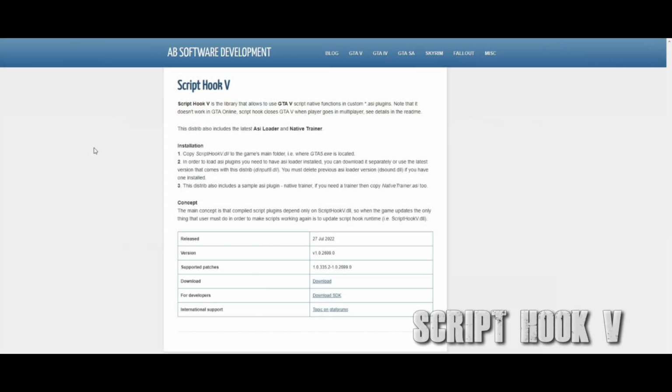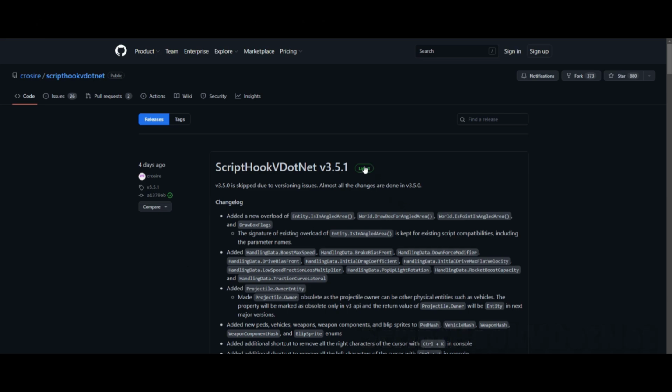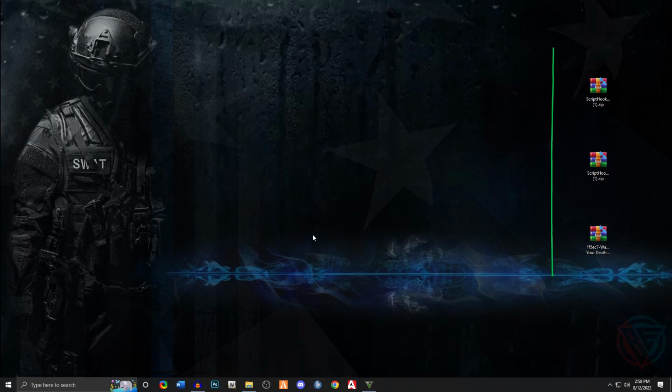The next file we need is ScriptHook, so we're going to go ahead and download that right here. And the last thing we're going to need is ScriptHookV.NET. Now notice this will always say the latest version, and it looks like he updated this 4 days ago. So I'm definitely going to grab this one, and it's ScriptHookV.NET. It's a zip file. We're going to grab it right here.